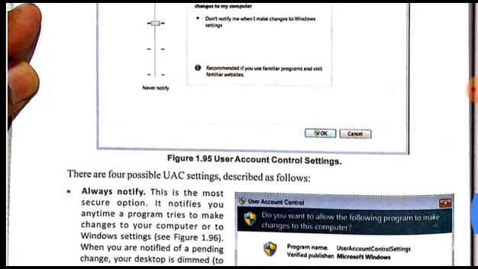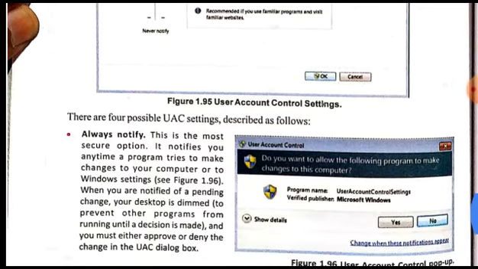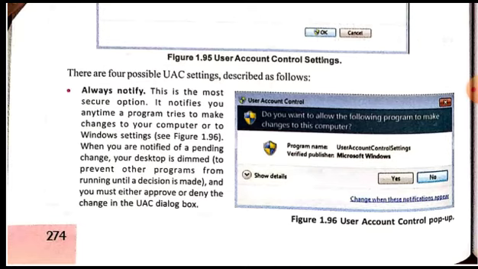First of all, the first setting is known as always notify. What does it mean? This is the most secure option of all the settings. It notifies us anytime a program tries to make changes to our computer or to Windows settings. Every time any program tries to make any changes to our computer settings or any type of Windows settings, the user account control will always notify the user or the administrator.